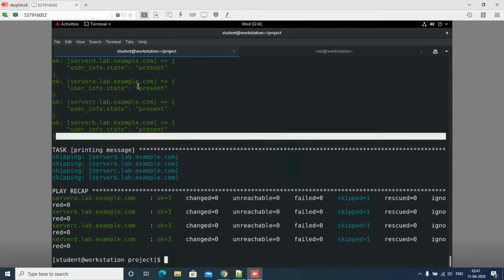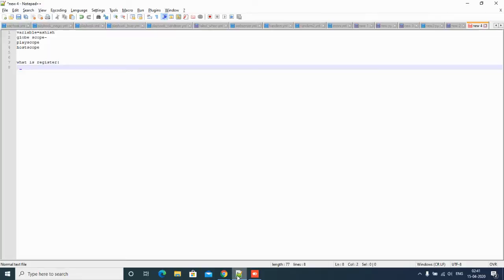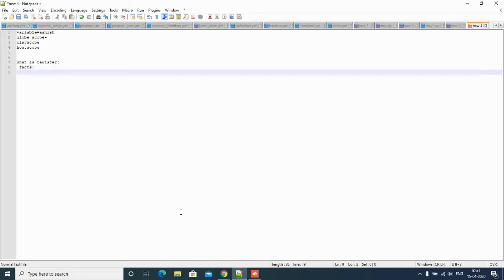Now I am going to discuss something about facts. What are facts? Basically, Ansible by default will produce the facts generated by my managed host. So what are the facts? They take all the information of my managed host, which is automatically taken by the control node to do its task.